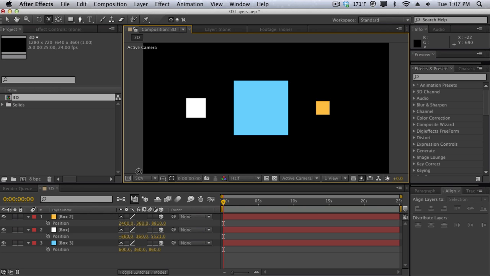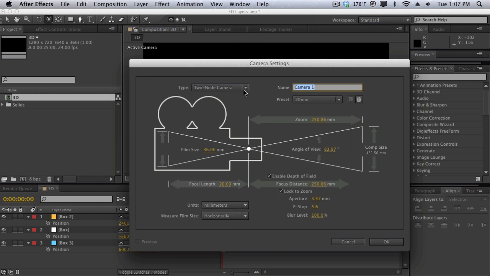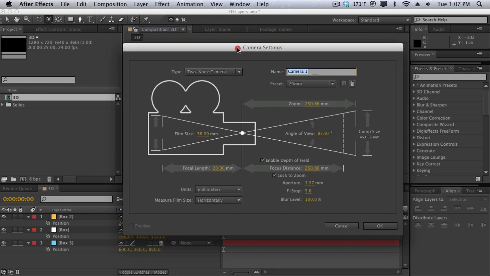Well, first thing you want to do is create a new camera. We can't use the camera tools here if we do not have a camera. So if we go to Layer, New, you can actually create a camera. And for the most part, two node will work best. One node is a little bit different. These are a little bit more complicated here, and they're more technical terms. So let's go ahead and ignore all this. I want to focus on the right column here.